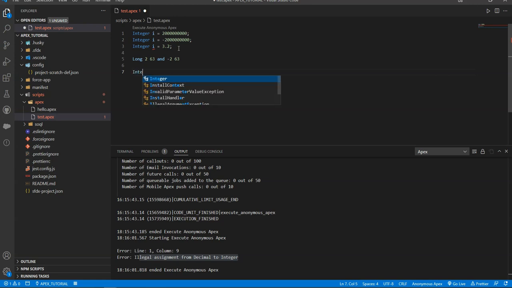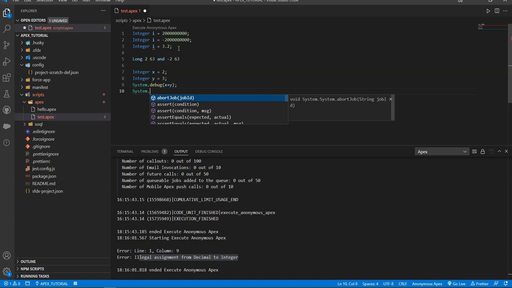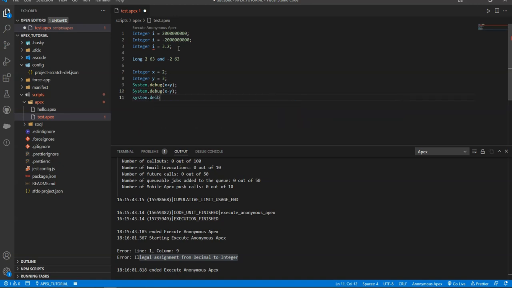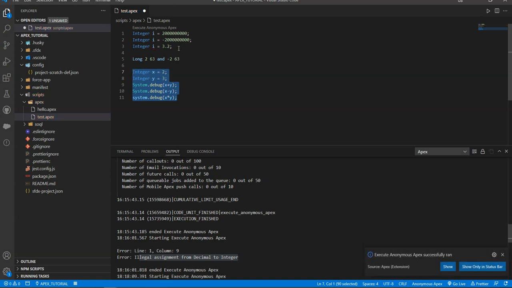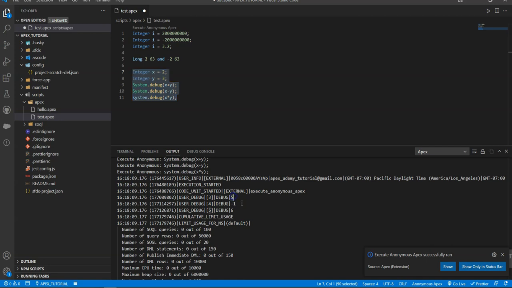So then to go through a few different things with these numbers, if I do integer x is equal to 2, integer y is equal to 3, then I can do arithmetic with these as well, where I can do x plus y, x minus y, oops, x times y, and I can see in the debug I have 5, negative 1, and 6.